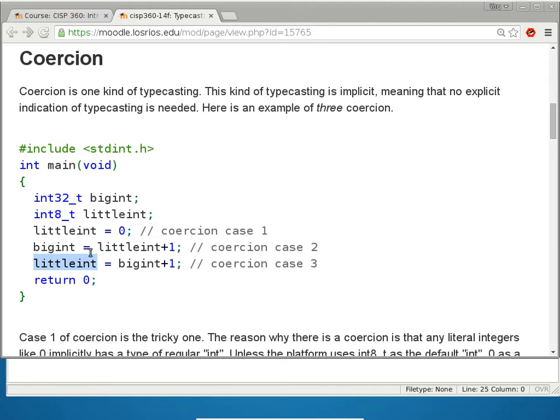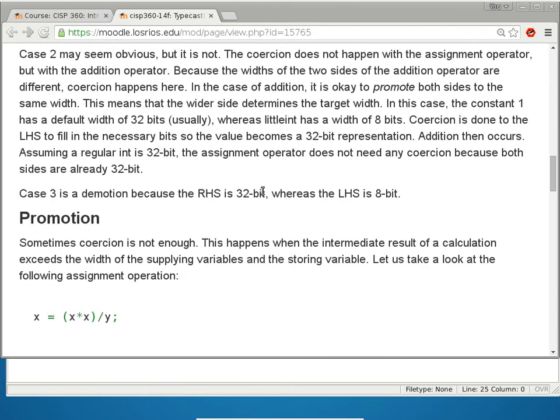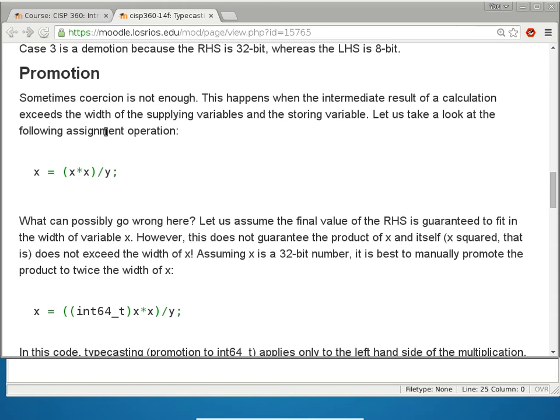So are there any questions about coercion? It's just conversion that is built in that you don't have to explicitly state. So it's just an explanation of all of those here. Okay, let's talk about promotion.